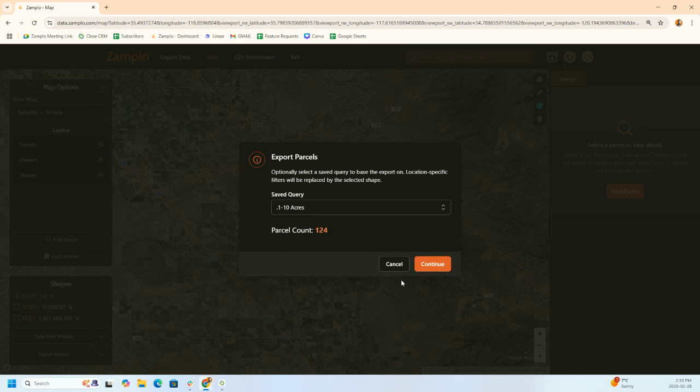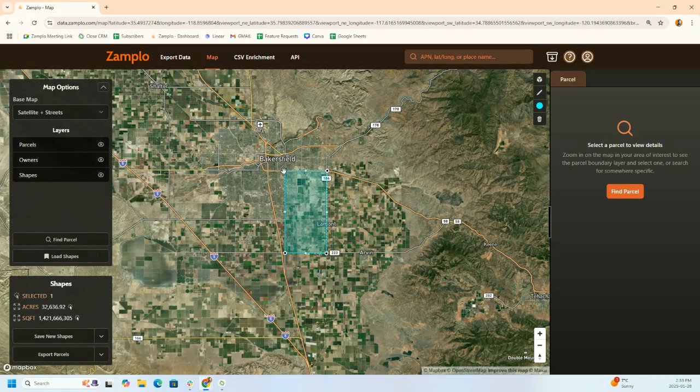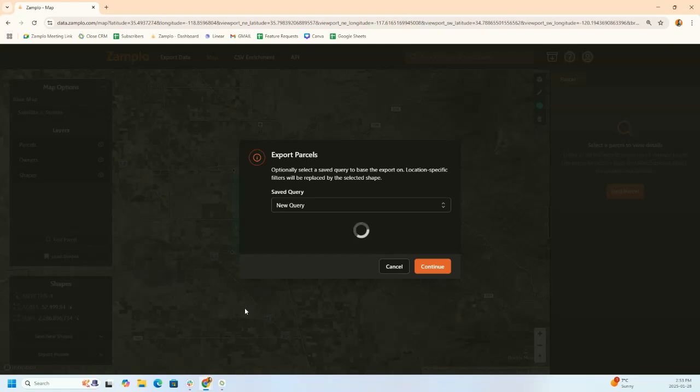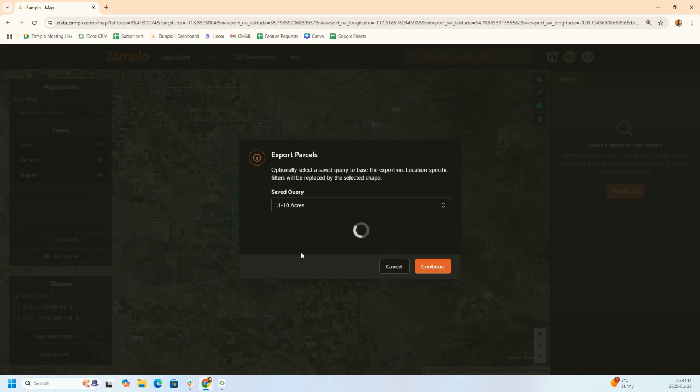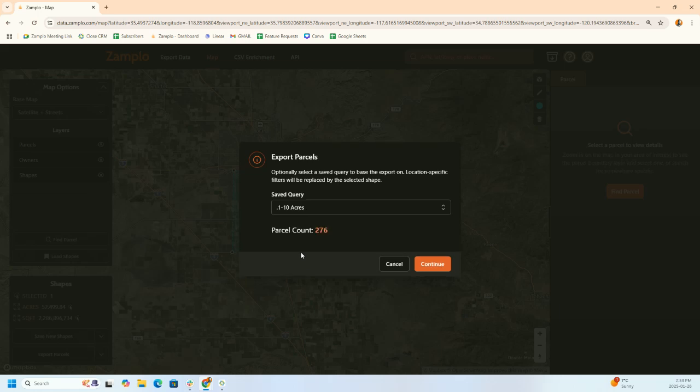So I might go, okay, I actually want a little bit more than that. So when I return here, I can click and drag this to become bigger. And then I can ask for the count again to see how many parcels fit within that. And then come in and say, okay, now how many do I have within this parameter? And then it narrows it down further.